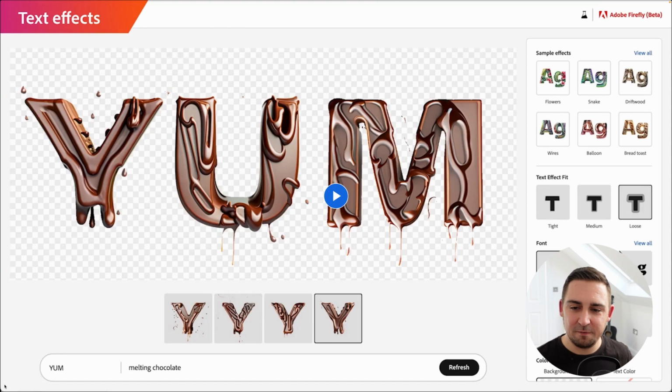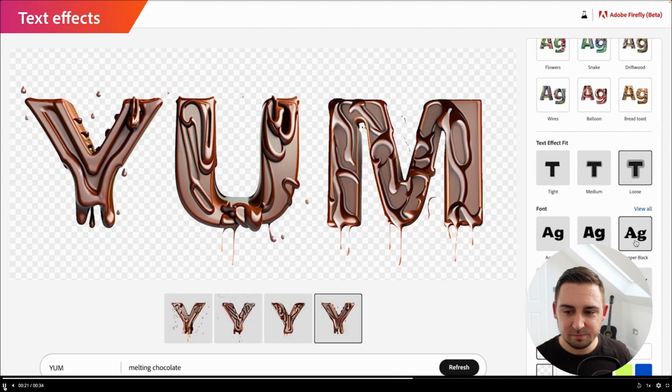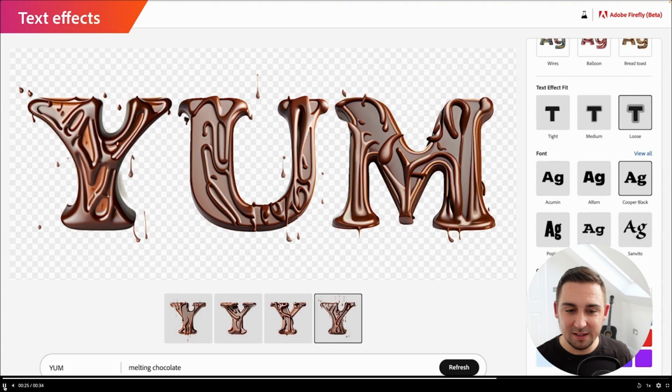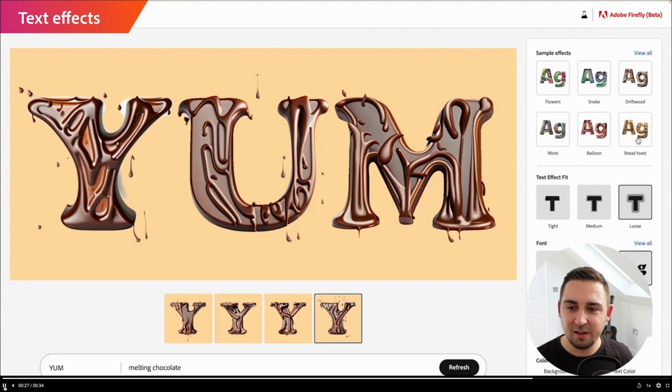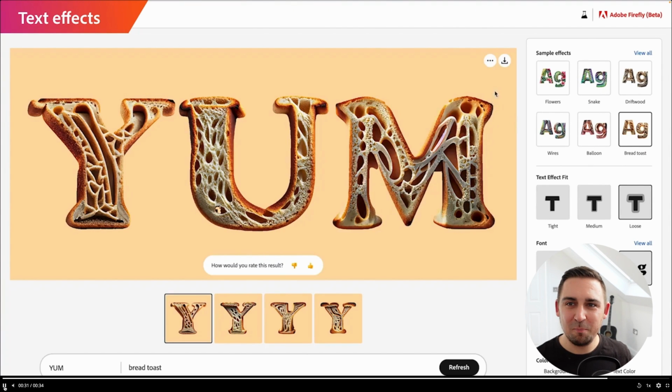So we've got the text effect fit. Do you want the dripping chocolate to fit within the bounds of the word you supplied, or can it be loose as we're seeing here? You can change the typeface and it immediately updates. You can also change the background color. And if you weren't sold with a dripping chocolate, we've got an example of yum made from bread.